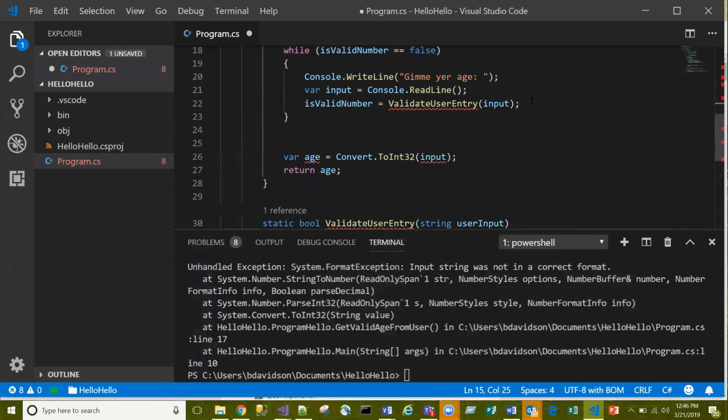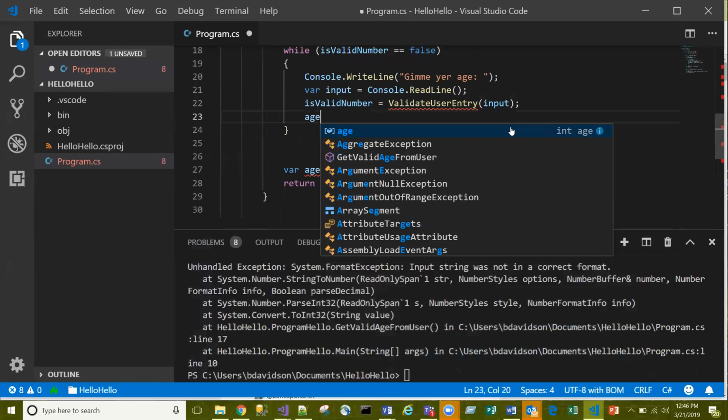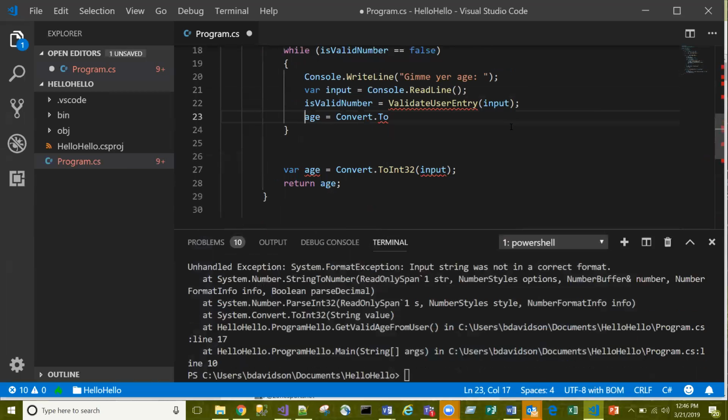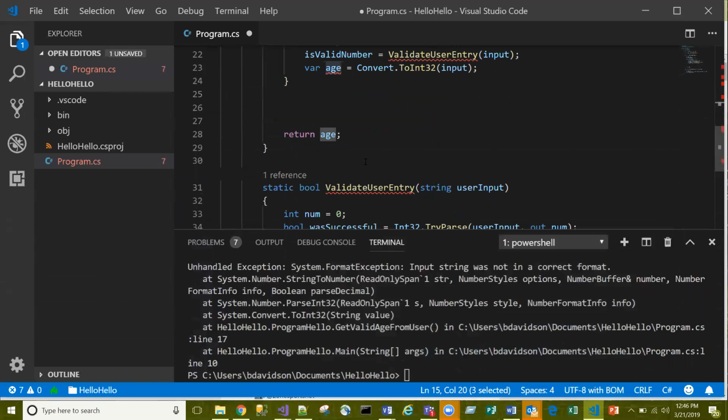And then I'm going to set the age variable by copying this line that I already had. Notice I moved the declaration of the age variable up here, and now I'm just going to set it inside the loop. So let's walk through everything that we just did.